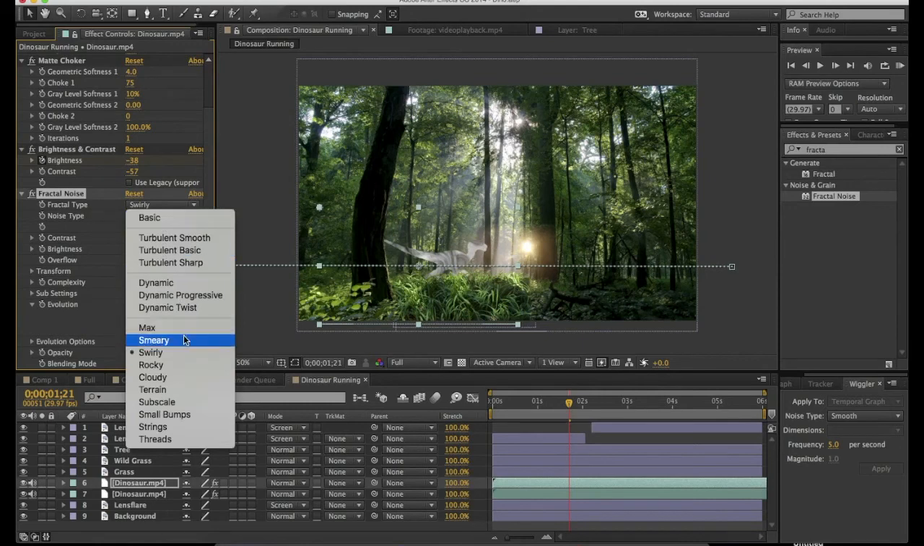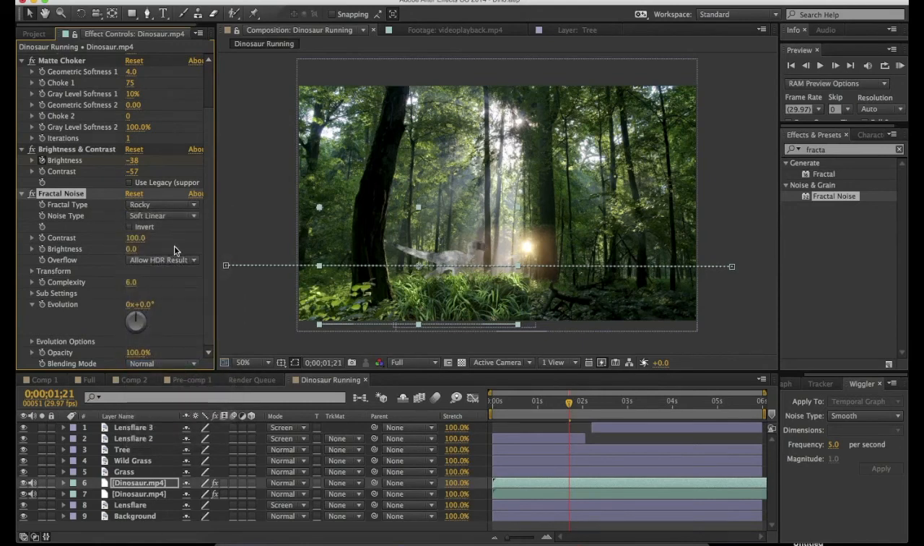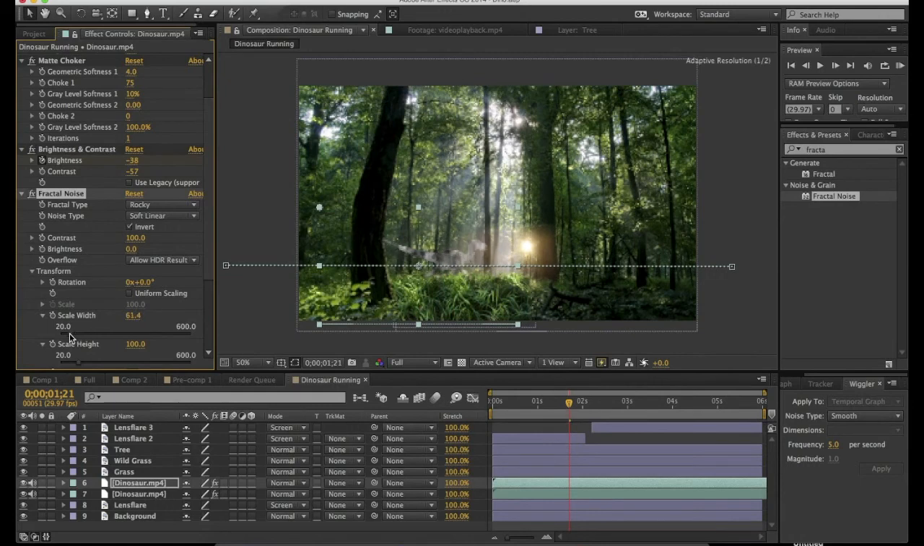Swirly is too much. Let's take soft linear, that works. We can invert this, and we can change the scaling as well. If we need, turn off the uniform scaling, we can scale it down a bit, like actual shadows, how it is looking and all that.